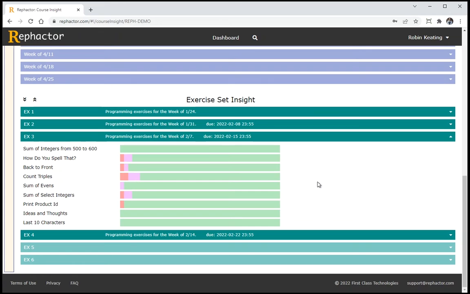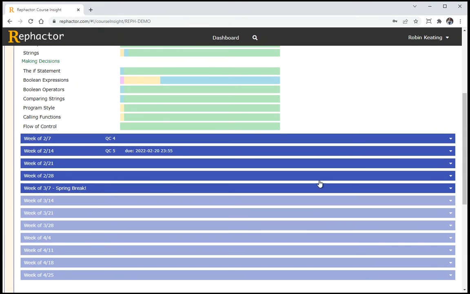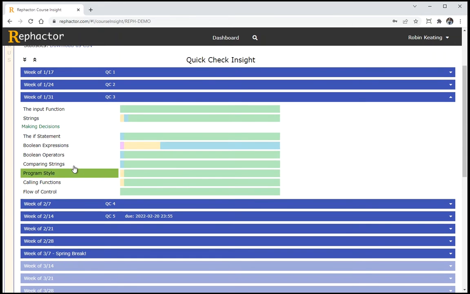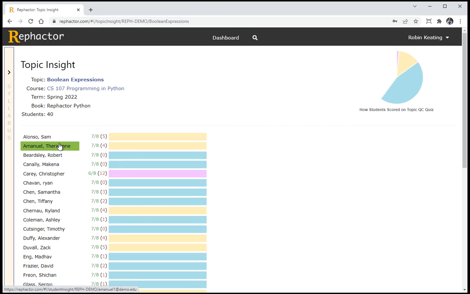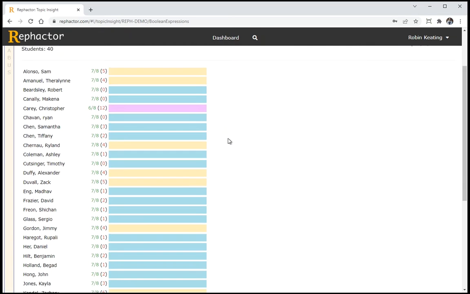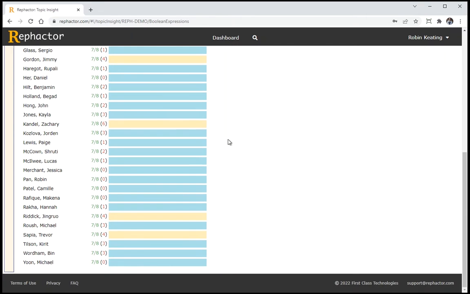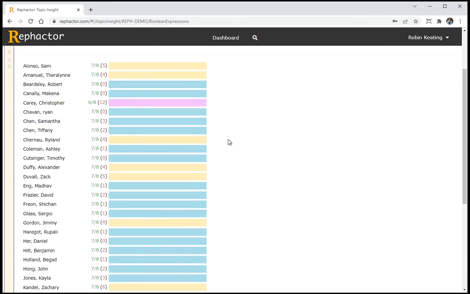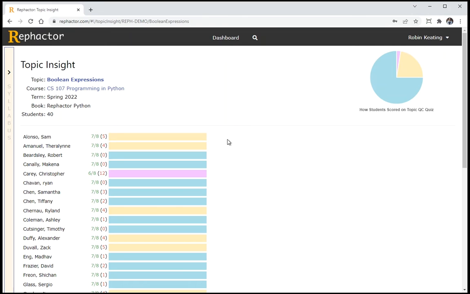Let's go back to the QC assignment and click on the Boolean expressions topic. Instead of taking us to the topic itself, this takes us to the Topic Insight page, providing details about individual students regarding the QC questions of this topic. There's a similar insight page for individual exercises. In the list, we see the scores of each student, how many they answered correctly, and how many they got wrong along the way. It helps identify particular students that may need some support.